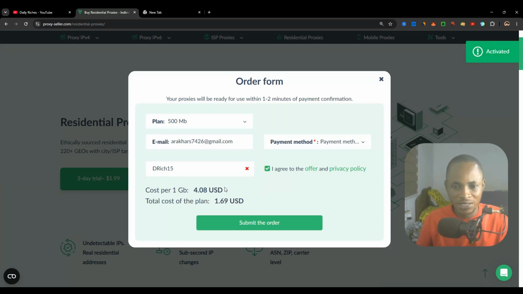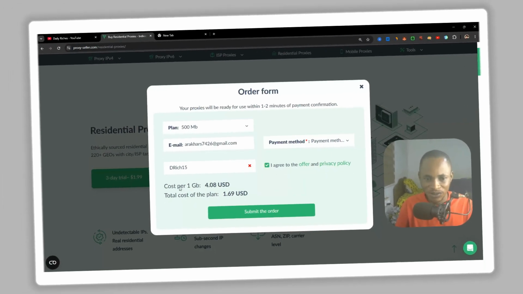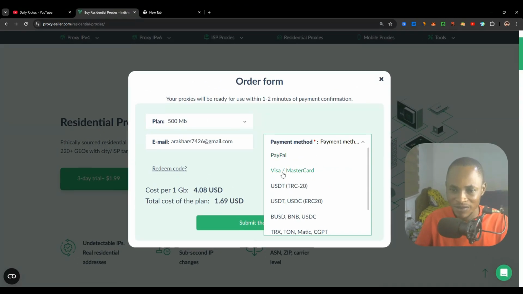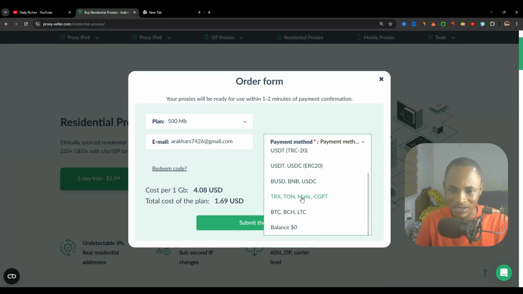Okay, so it says active. So we are going to cut some off. All right, so payment method, you have a lot of payment methods over here like PayPal, Visa card, or MasterCard, USDT, TRC20, USDC, and all those stuff you can see over here. And if you have a balance or money in your account, it is going to show over here that you can use your existing amount in your account to purchase the proxies.